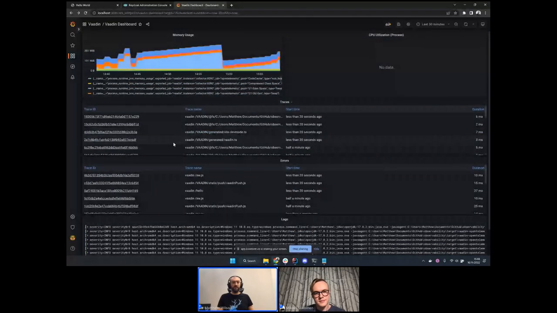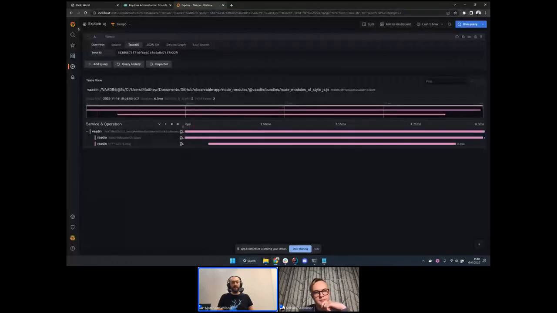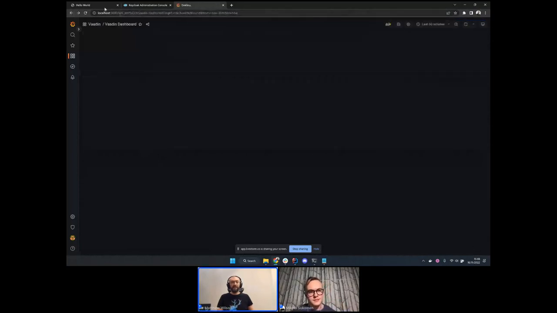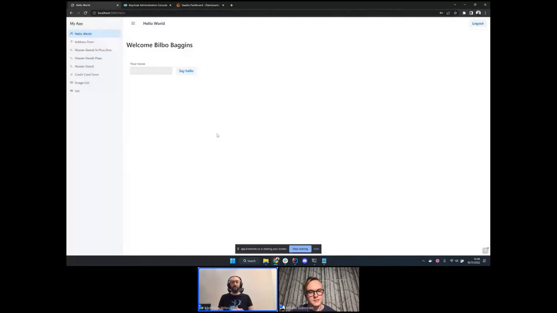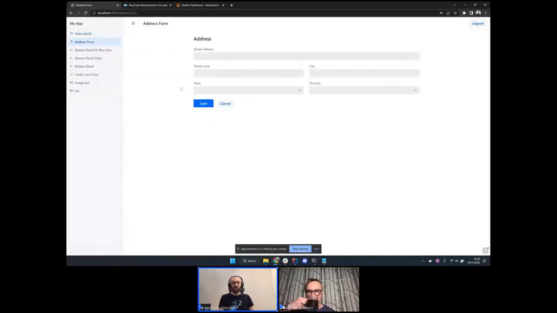And let's just have a look inside one of these spans, one of these traces, and you can see there's a hierarchy of spans showing a request and the handlers of that request. Now, let's say there are some issues with this application, which we might have put in on purpose. And users, for example, have said that in the address form, sometimes it saves, sometimes it doesn't. Sounds a bit strange. Let's try it.